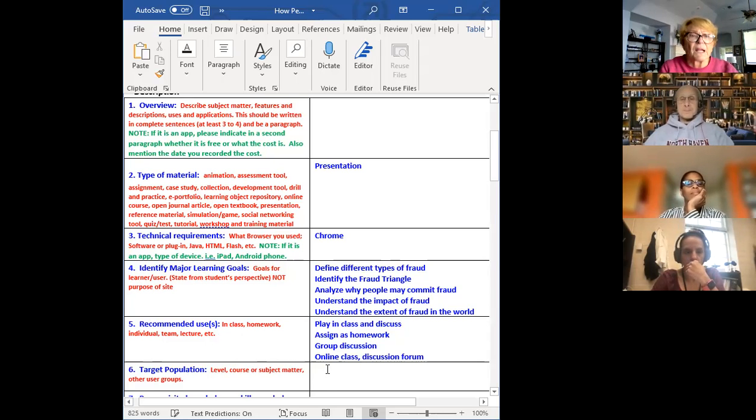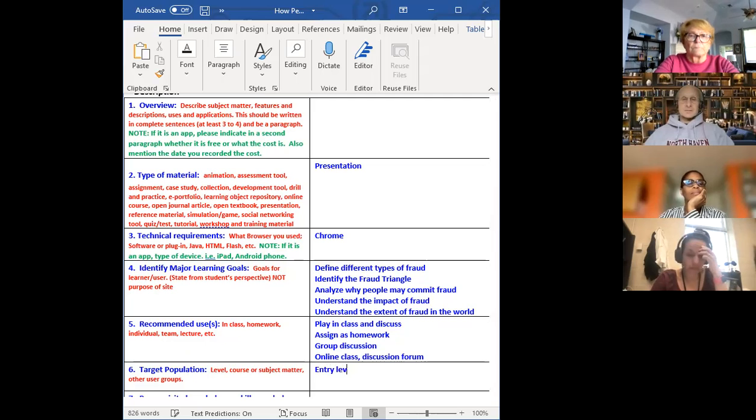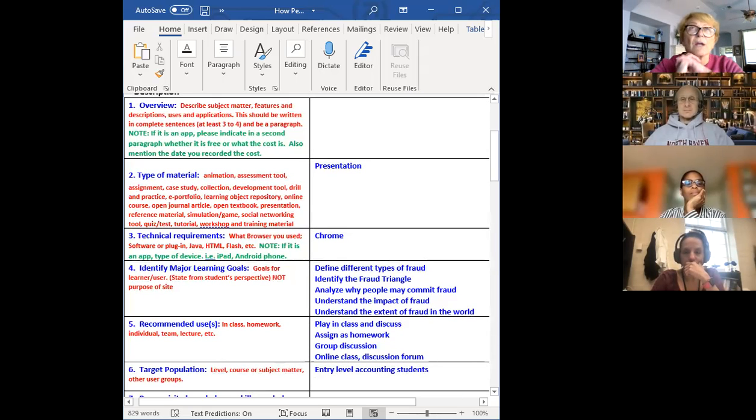Now, target population. Keep in mind, we want to identify the level as well as the field. So this was designed for entry-level accounting students. Can you think of any other type of class it could be utilized for?